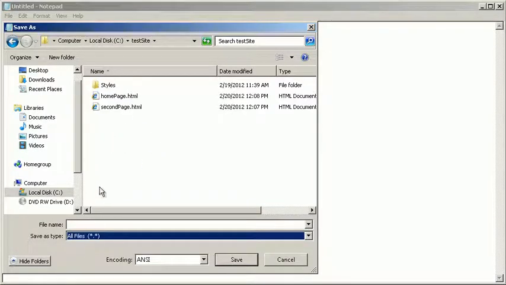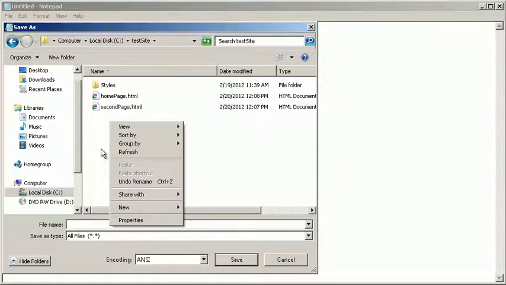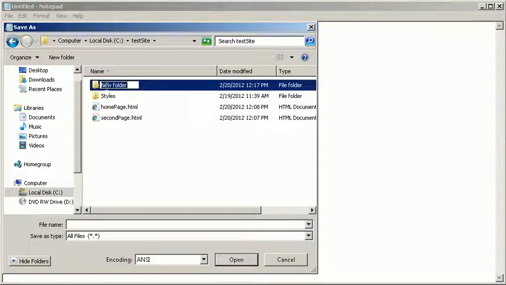We just need to change it to all files so we see all of our pages. What I need to do is right click, either right click out here in the empty space and choose new, or choose new folder from up here. Either way, it's going to give us the new folder thing. We'll call this scripts, hit enter. That creates our scripts folder.